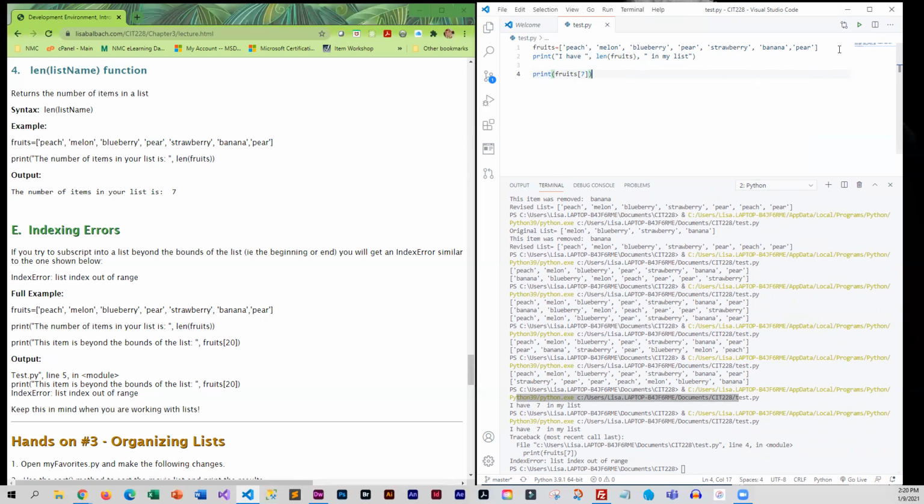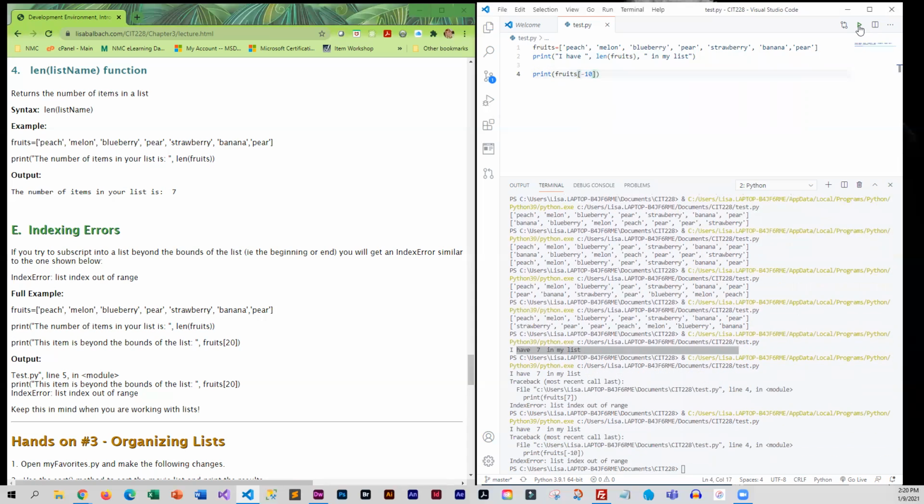So if I go beyond the list with a positive number, I'm going to get this, but I'll also get it if I try, I believe, a negative. So let's try a negative 10. Okay, same error because pear, which is at the last item, is -1. Banana is -2. Then we've got -3, 4, 5, 6, and 7. So basically, if I do -8 or anything that's lower, I'm going to be beyond the end and get the error.